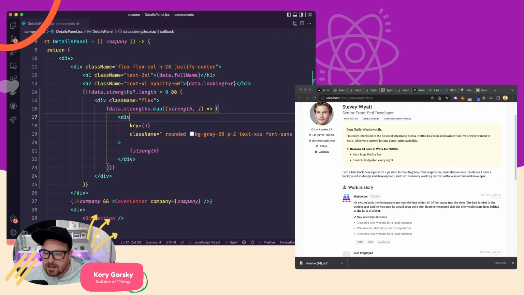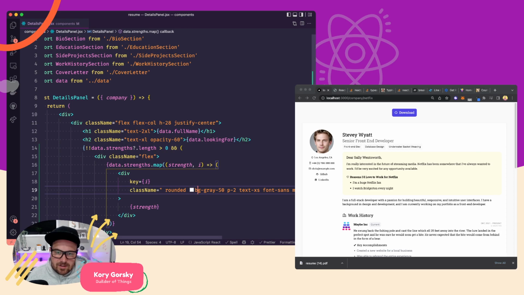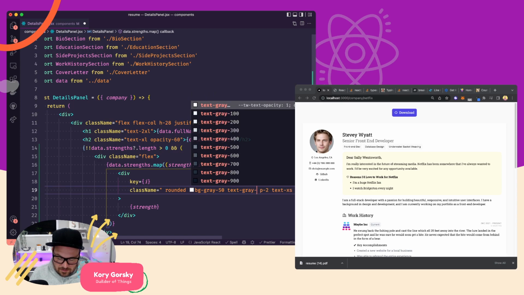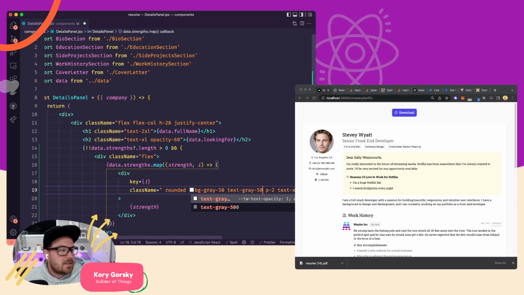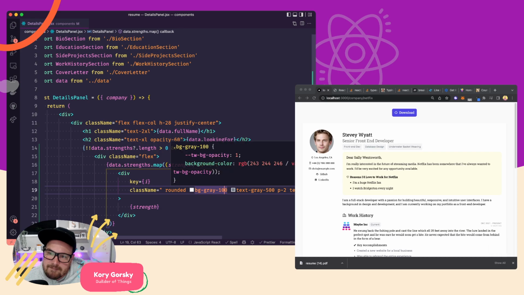Got these up here. I think extra small maybe was a little bit intense of me. Make that just extra small. And I am going to make the text just a little bit lighter. Text gray. I don't know, let's go 500 and see what that looks like. And I think this should be 100 because it's... Okay, and then we'll just do a little bit of margin top too.